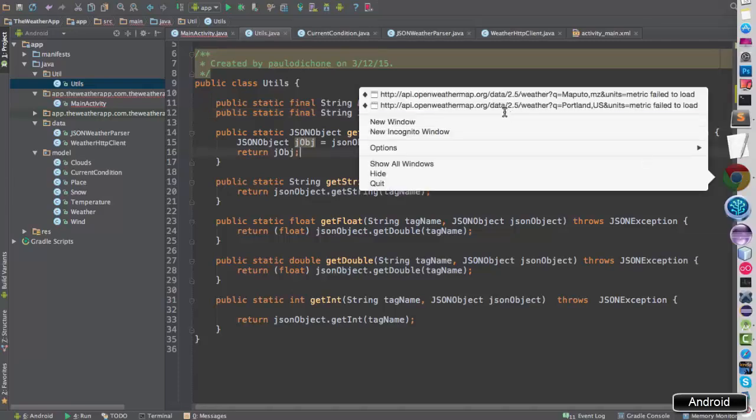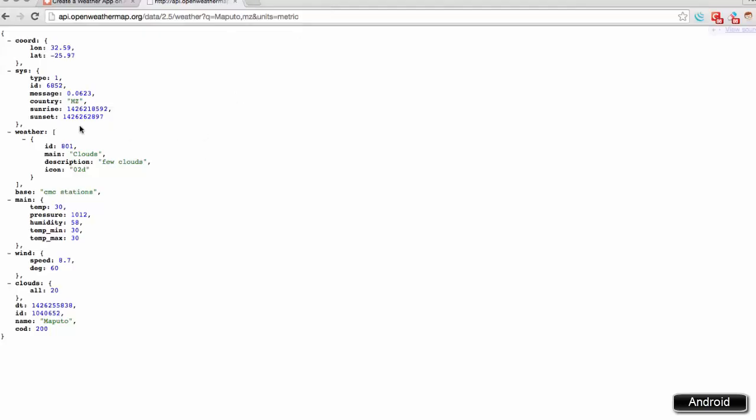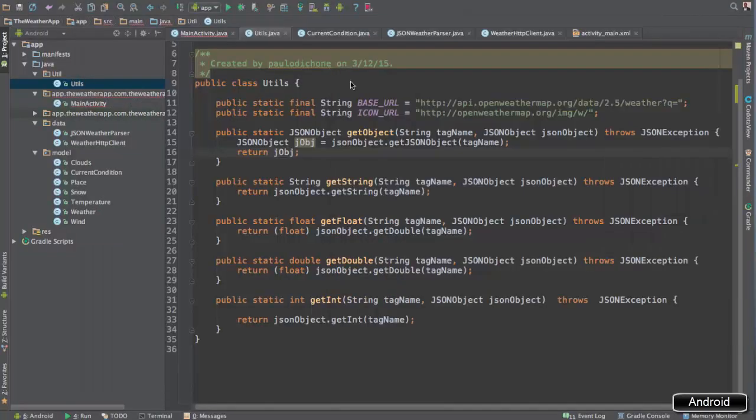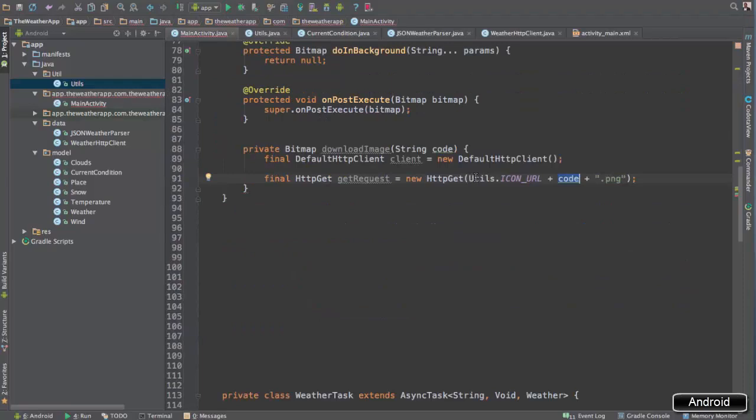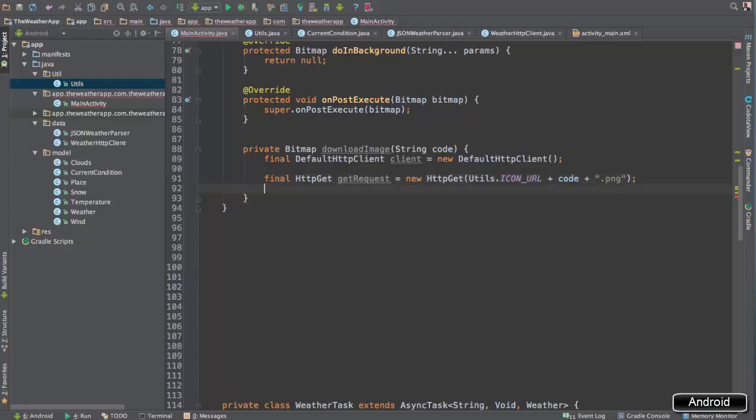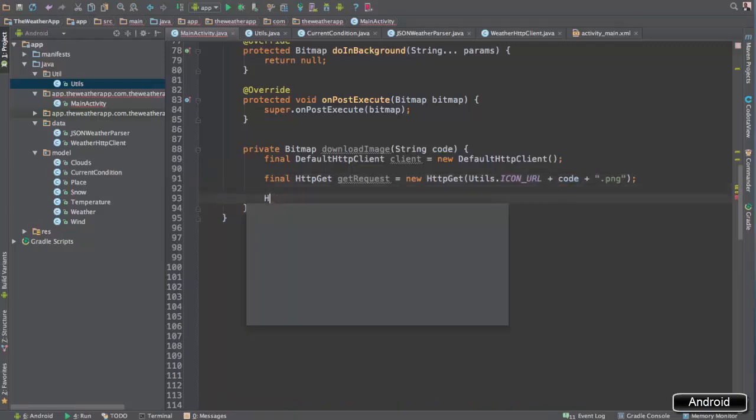Now let's go back, save this. Let's go to our API, so we can take a closer look. So what we're going to be fetching is this icon code here. And we're going to get this icon code. Once we've got it, we are going to pass it inside of our icon URL and then fetch that image. All right, excellent.